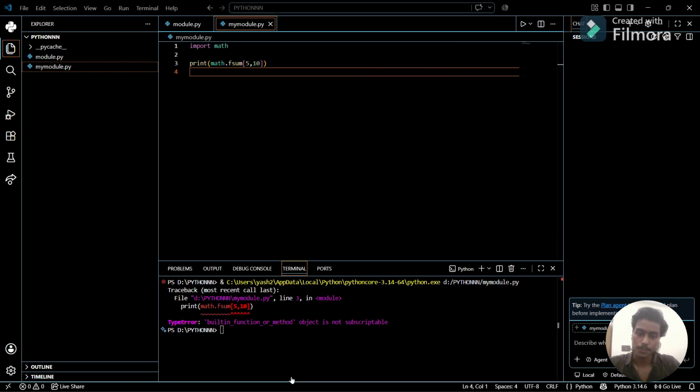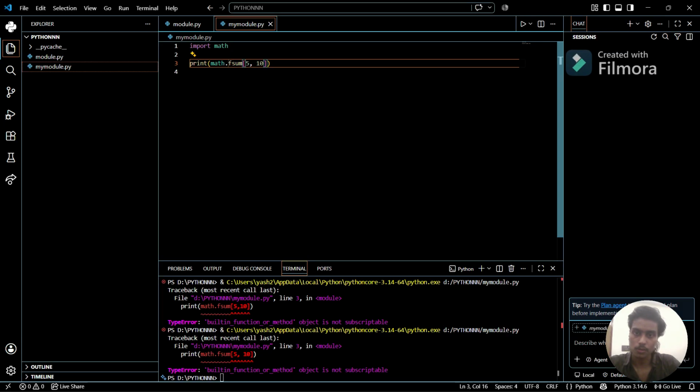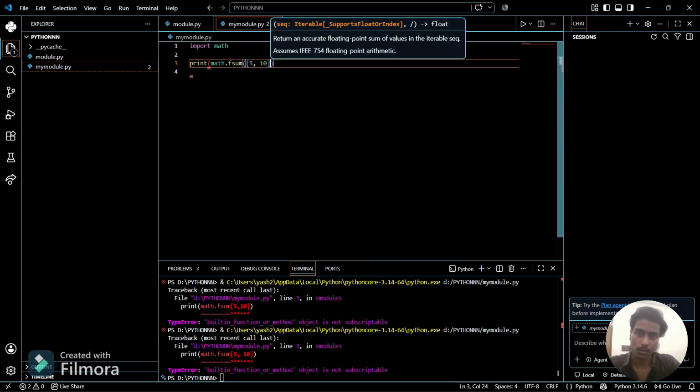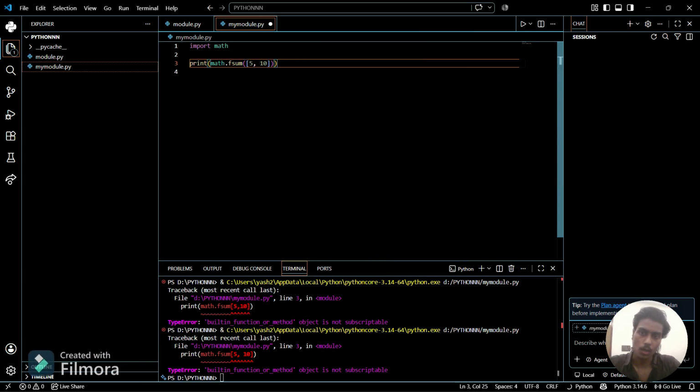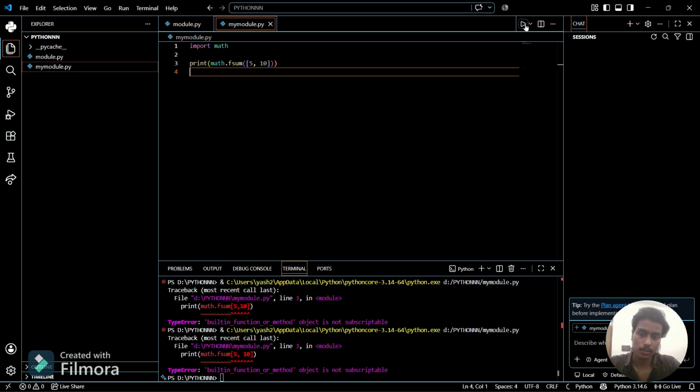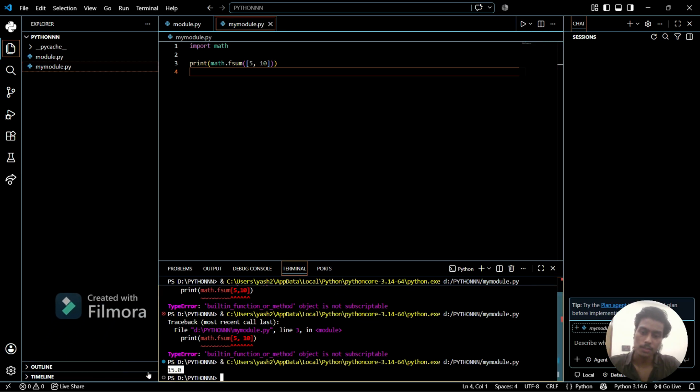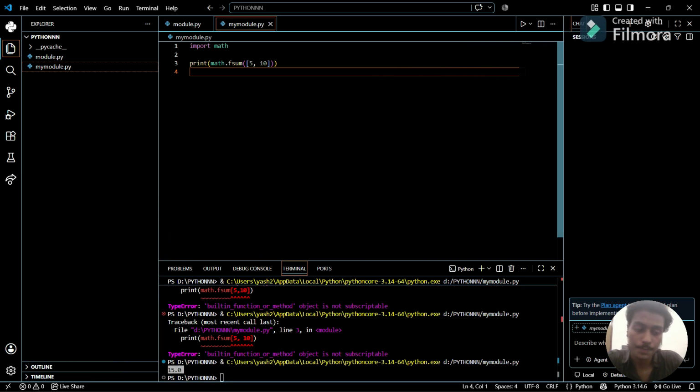Let me see it first. I'm sorry, it is a syntax mistake, so I have to use bracket A. So now it is, and see, it is 15. So now you can see, if I want to print the addition of two numbers, I can use it like that.